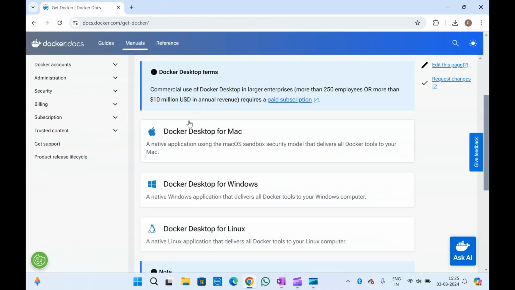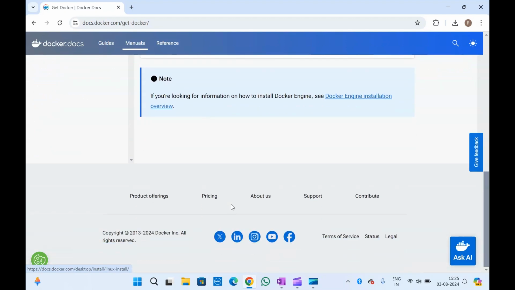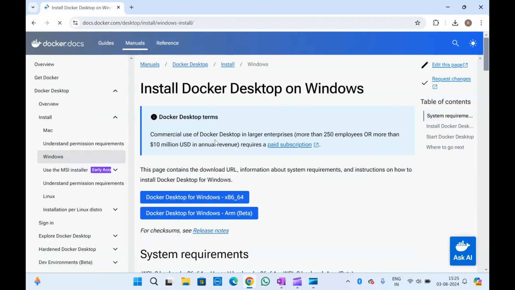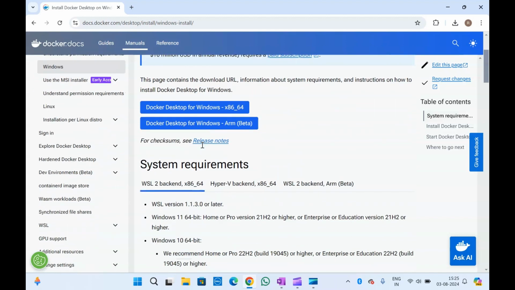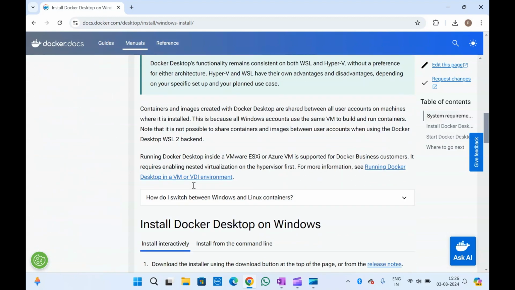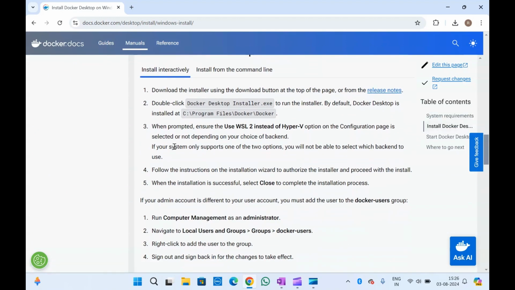For Mac, click on this download for Mac. If you have Windows, click on Windows, or if you need to install this on Linux, just download for Linux. So I will download it for Windows. If you click on that button, you will get this page. You can first see the system requirements. What are the system requirements? Prerequisites.